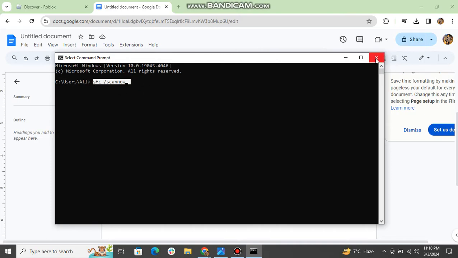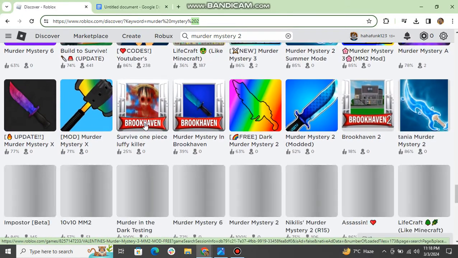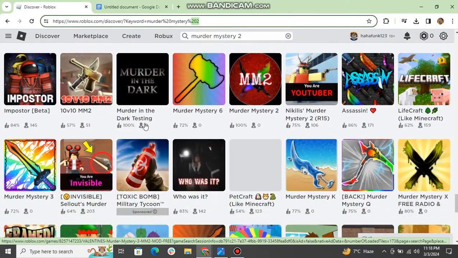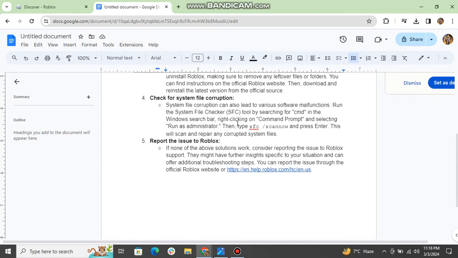5. Report the issue to Roblox. If none of the above solutions work, consider reporting the issue to Roblox support. They might have further insights specific to your situation and can offer additional troubleshooting steps. You can report the issue through the official Roblox website or at en.help.roblox.com.